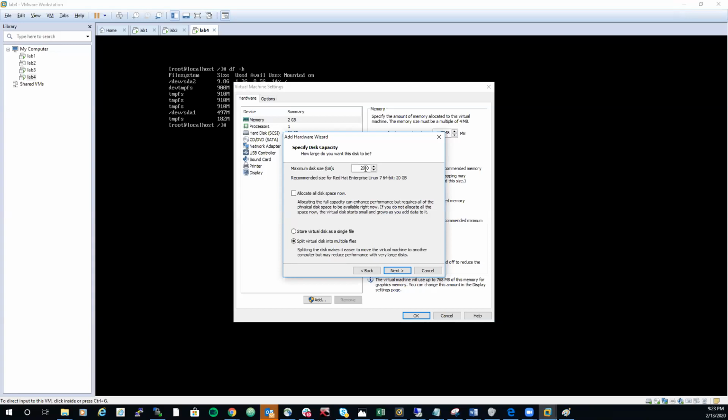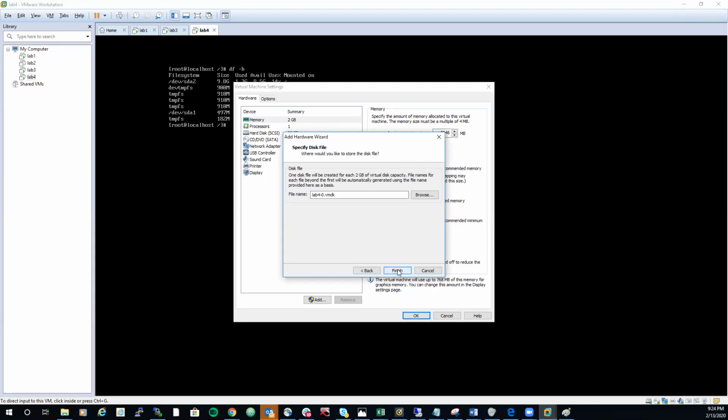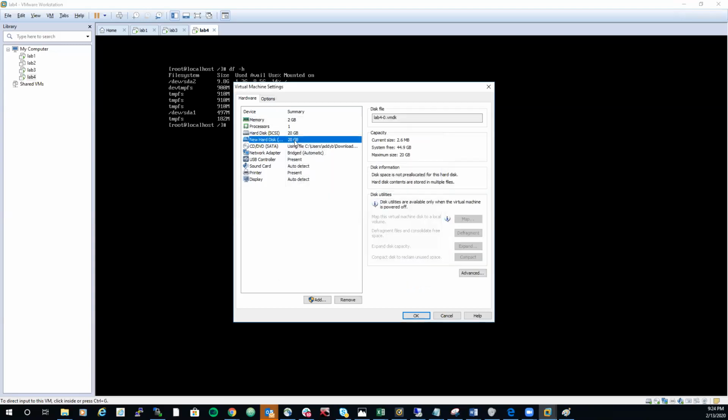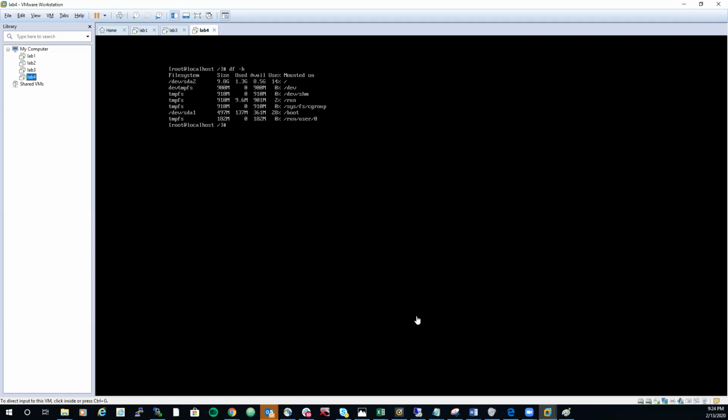I know I have a good amount of space on my system, so I'm actually just going to give myself 30 gigs. Let me actually make sure that... okay. Actually, I'm going to add 20 gigs. I'm going to do some cleaning up. All right, so I'm going to add 20 gigs to my system. So I'm going to hit next. I'm going to hit finish. So now you'll see here that a new 20 gig hard disk is now added to my system. So I'm going to go ahead and select OK.